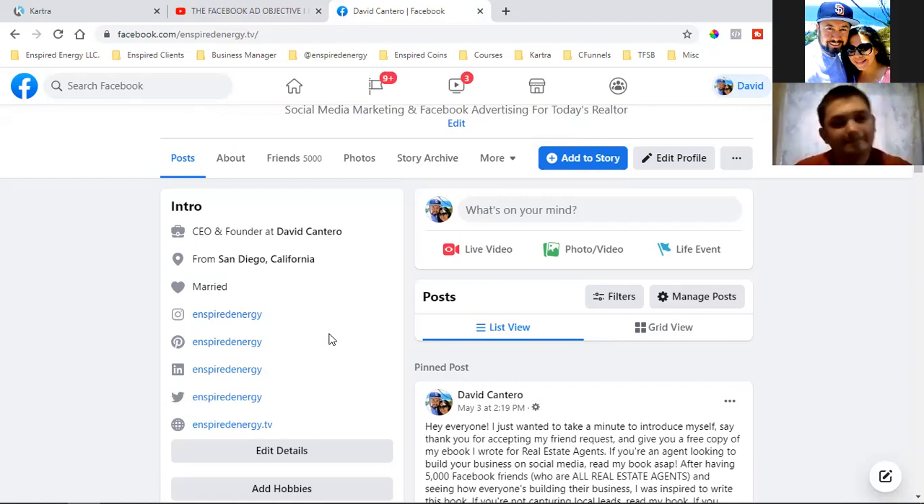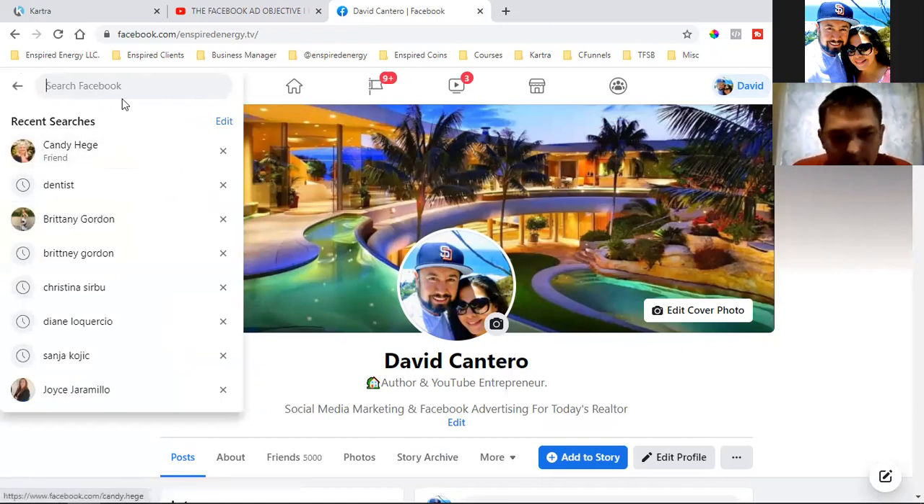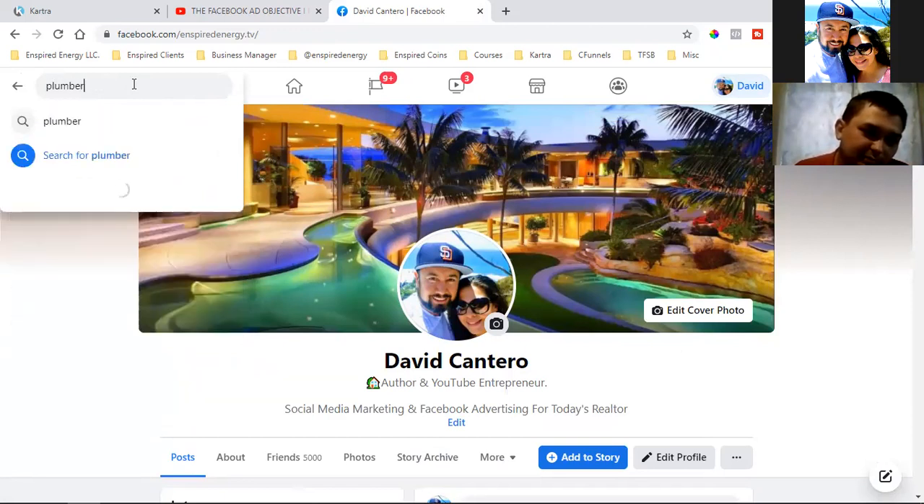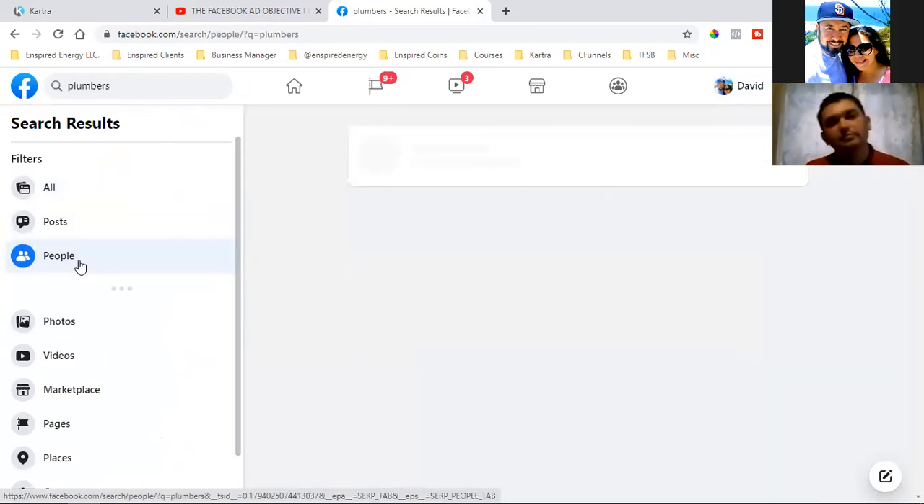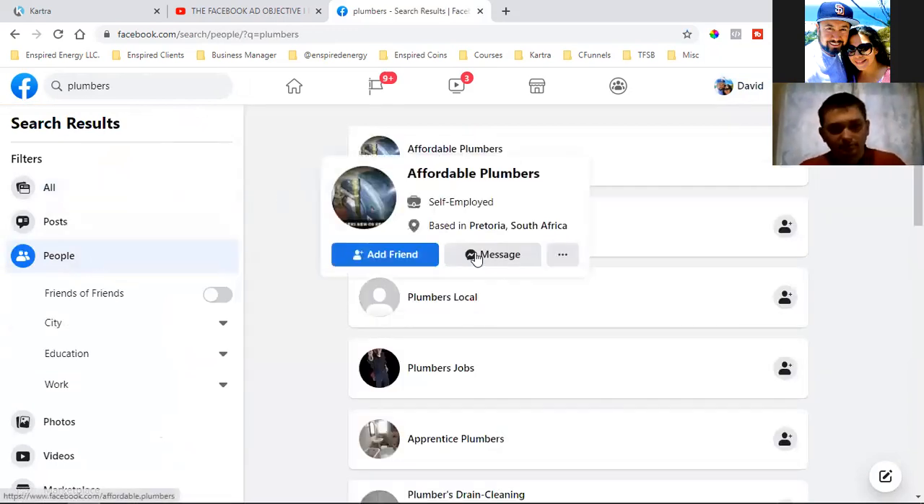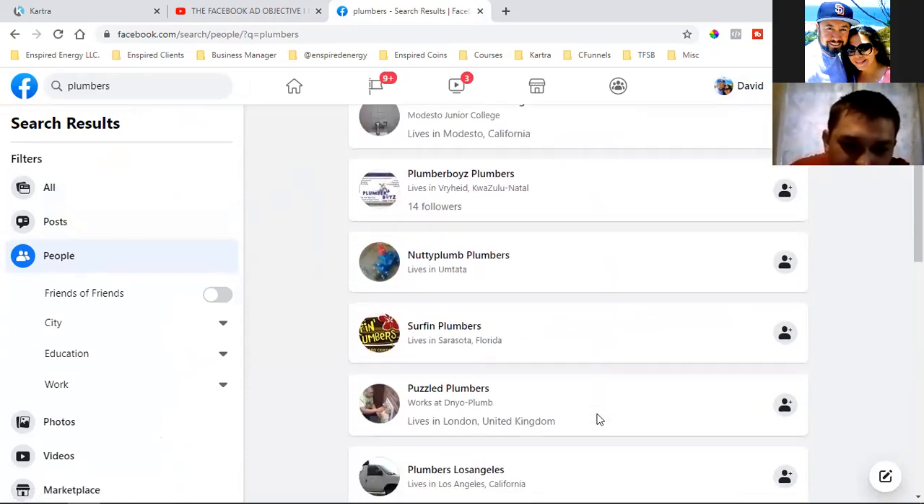So pick a platform, Facebook, the personal page, or LinkedIn, or Instagram, or Twitter. You can search any niche on any of these platforms and you're looking for the people. So if I go plumbers, I'm going to type that in and I'm going straight to people. I want to request you as a friend first. That's where it starts, is become friends with them.